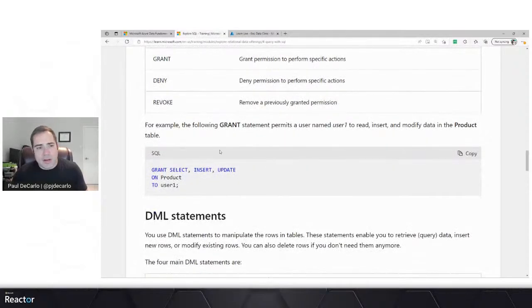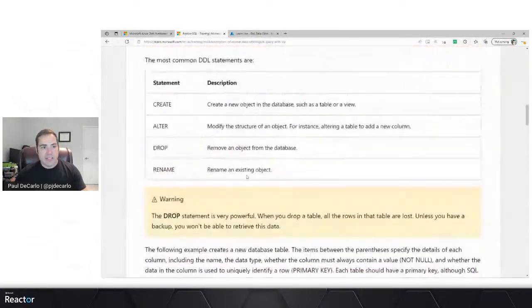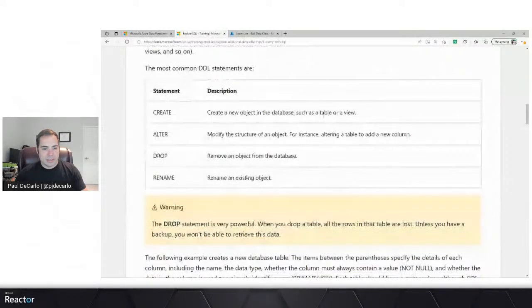So here's an example of one of these DCL statements in action, where we're granting the ability to select, insert, and update, which we'll talk about in just a second, on the product table to a user named user1. So user1 can select, insert, and update, but they're not necessarily able to drop a table because they haven't been granted that permission.